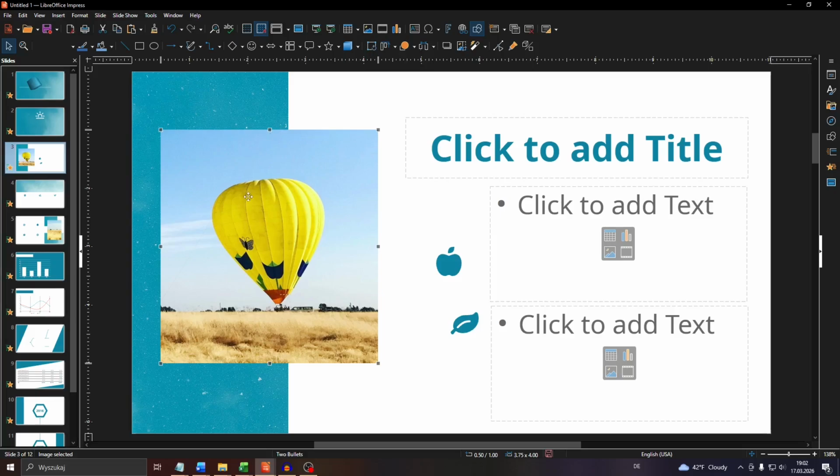So navigate to the slide in your presentation with the image. I will go to the example slide here. Make sure that you select an element, in this case the photo, with your left mouse.